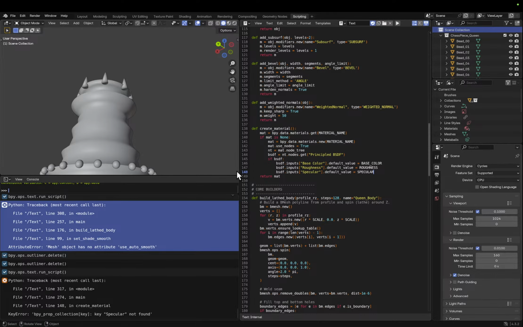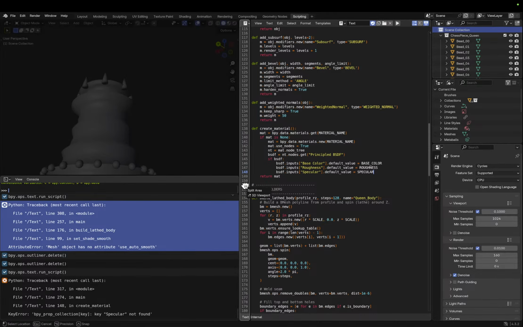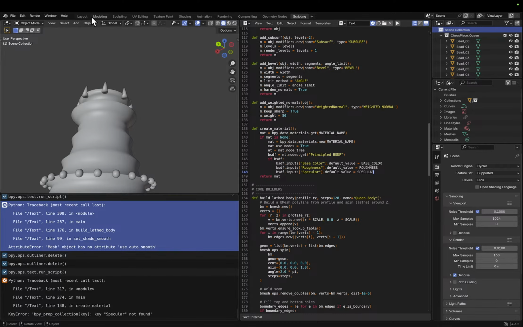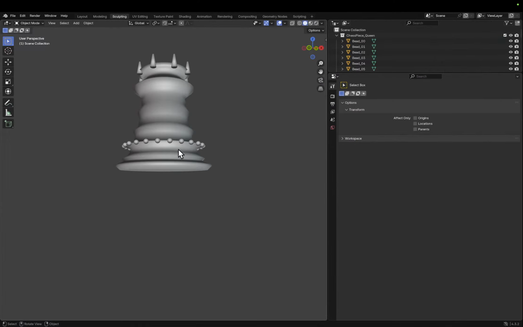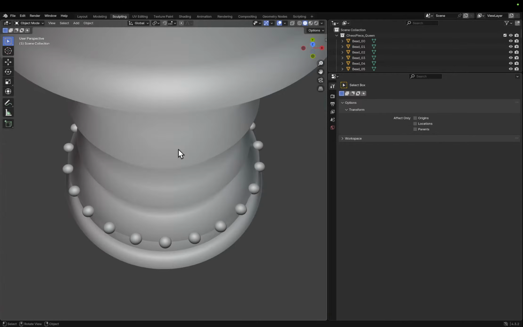Let me actually increase the view. Maybe I should go to sculpting. Okay. Now you guys can see.